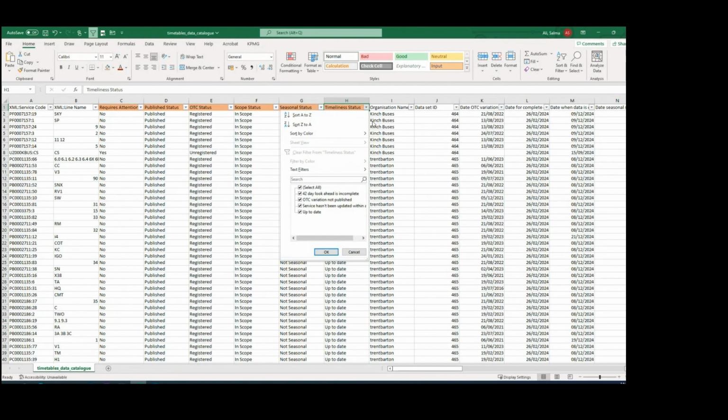The timeliness status field is set to up to date as default. If there are any issues with the timeliness of the data published, then there are a number of errors returned. If the error is OTC variation not published, there is a change in the OTC registration that is not reflected in BODS. If the error is 42-day look ahead is incomplete, this means timetable data has not been provided for the next 42 days. Service hasn't been updated within a year indicates that there hasn't been any timetables data published for this service within the last year.